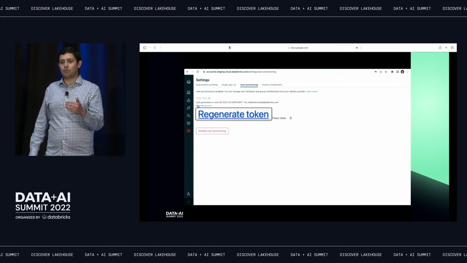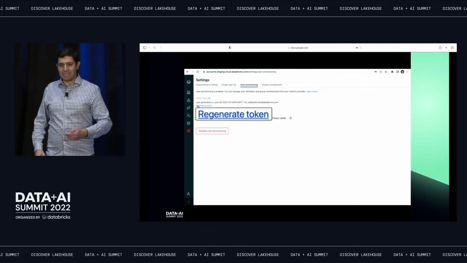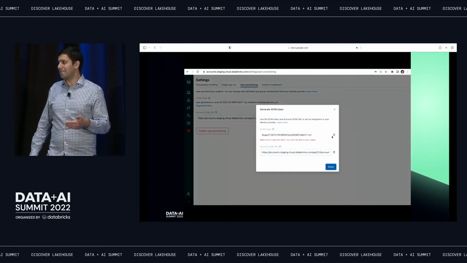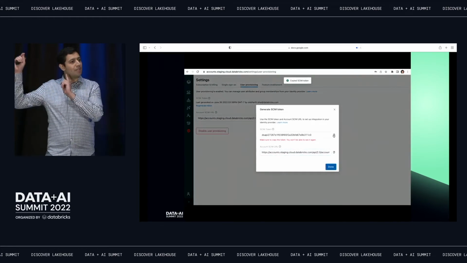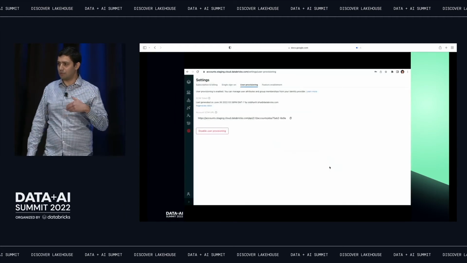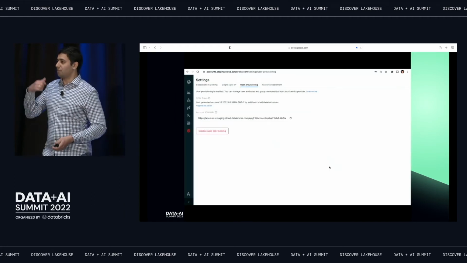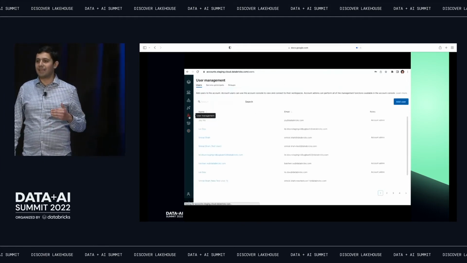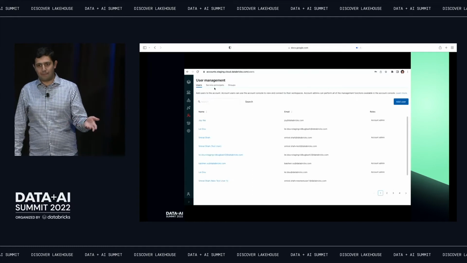This is a special token which Databricks will create for you, and in combination with this token that's appearing on your screen momentarily and the URL, you can configure your identity provider to start syncing your users and groups into Databricks. Great, so you have set up single sign-on, you've configured SSO. What happens? Let's jump to the user management tab.